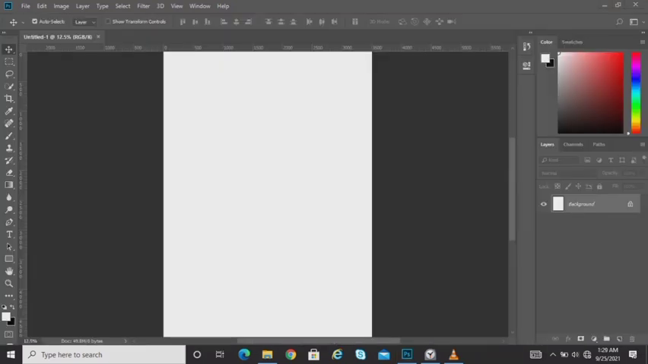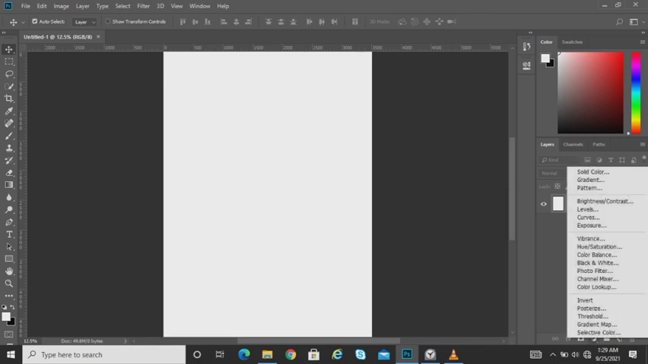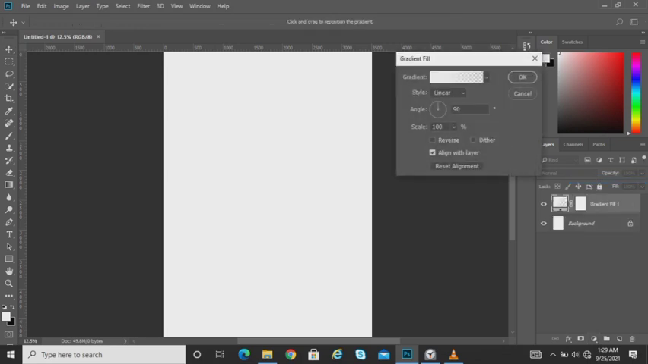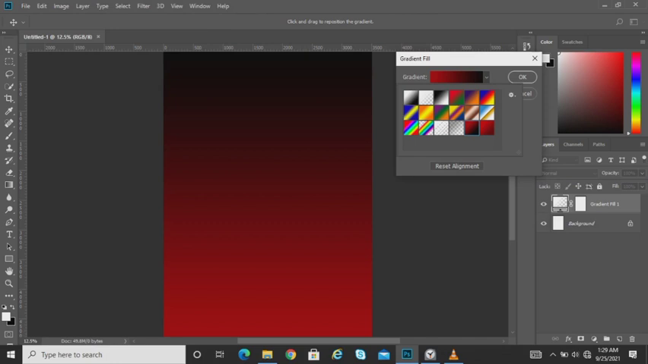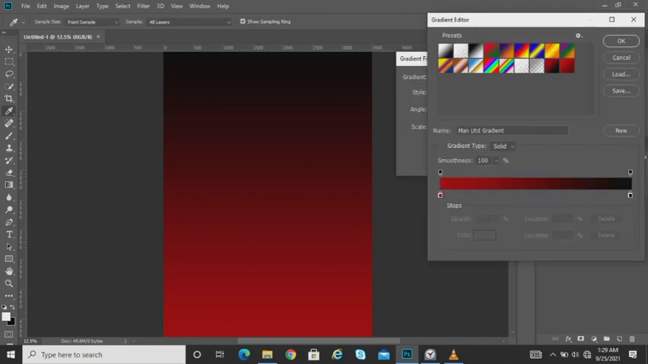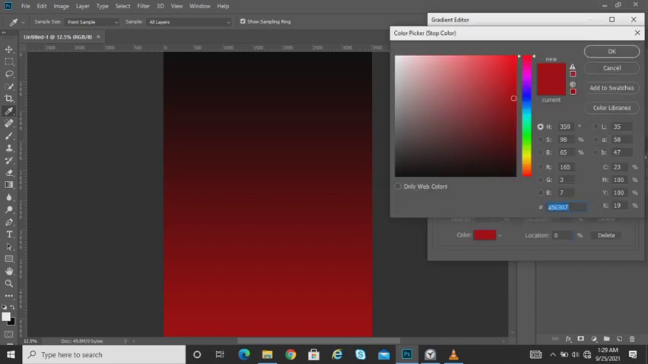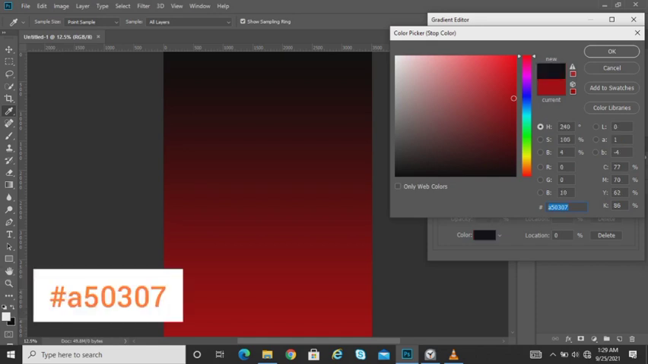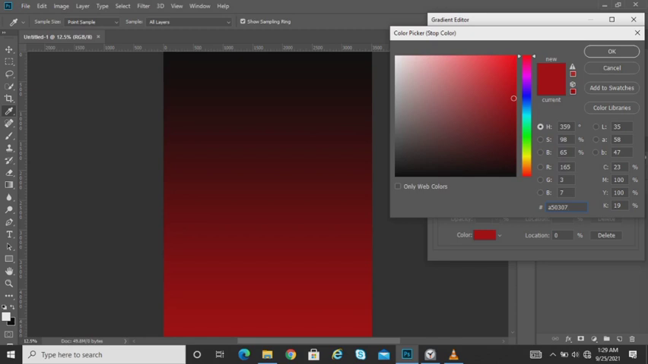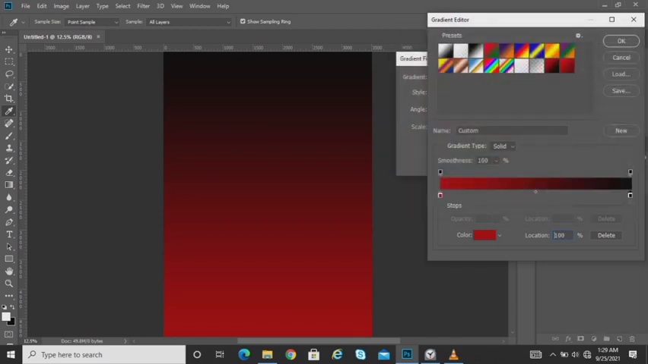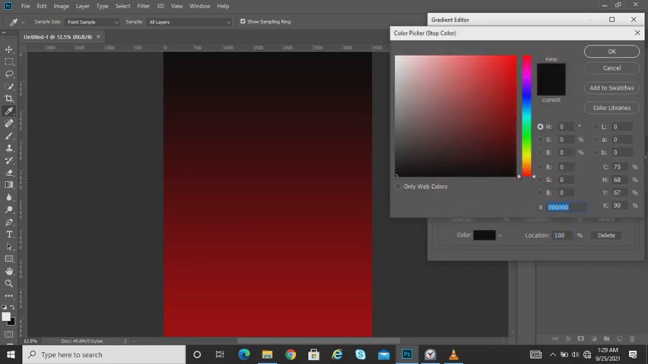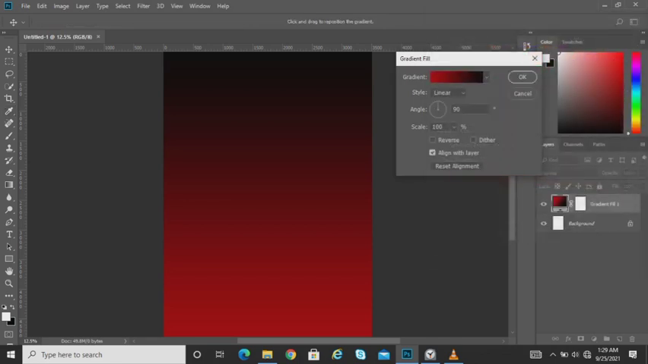Alright, so the first thing we'll create is a gradient for the background. So click on the adjustment layer icon, go to gradient. So click on the bar, and I already had mine saved, but to create yours, just click on the gradient bar, and at the two edges, the boxes at the bottom, change the color at the left to A50307. That's the hex code for the red. And for the right side, the black, it's just pure black, so that's 000000, and press OK. And there you have your gradient.